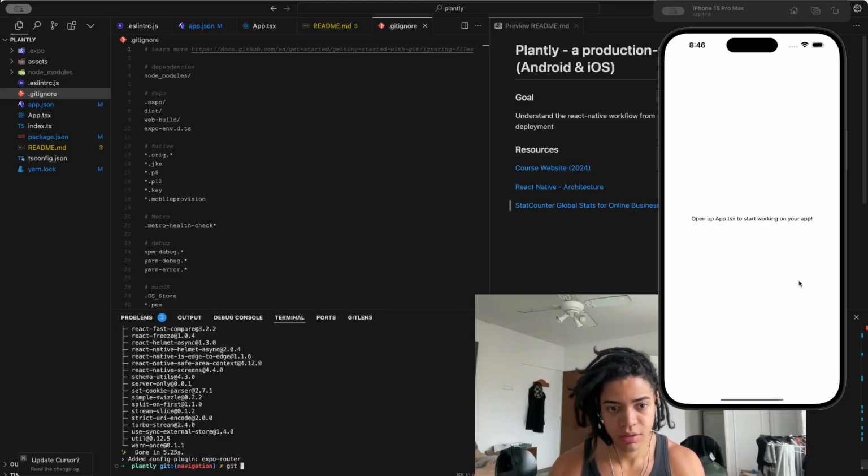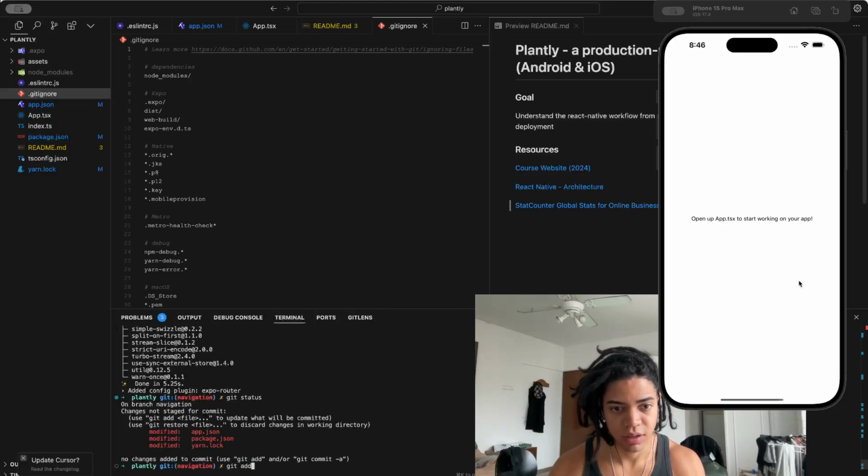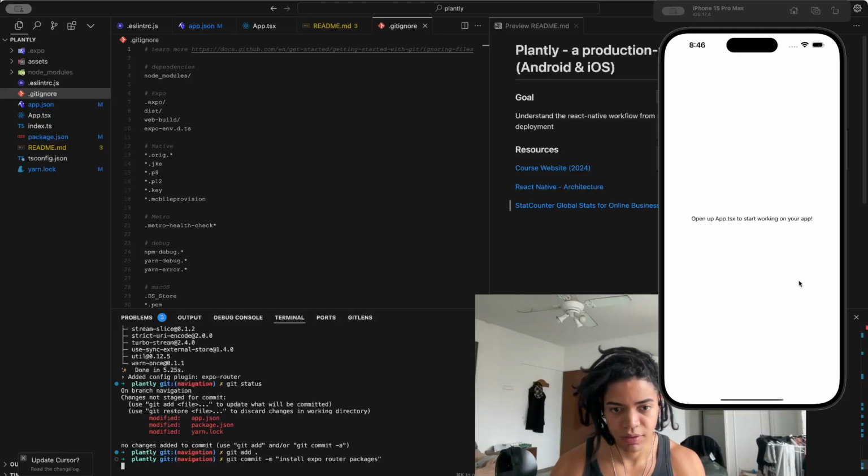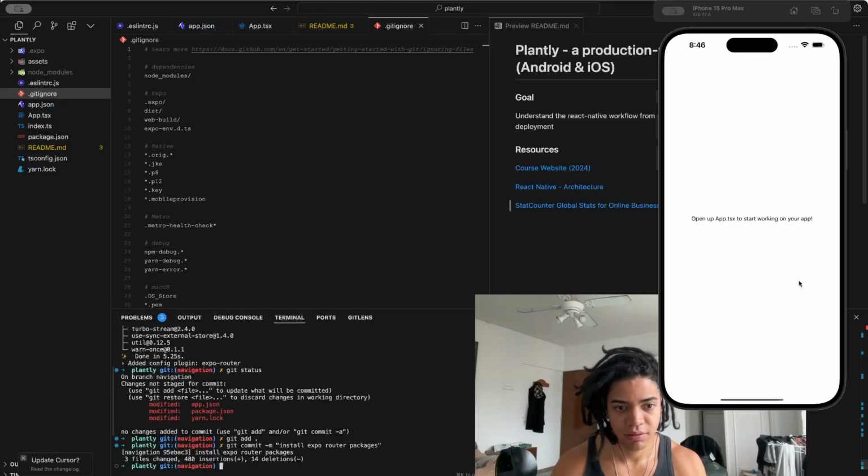Okay, git status, git add everything here, and then you say git commit with a message, install expo router package. Okay, right, and then we say, all right.